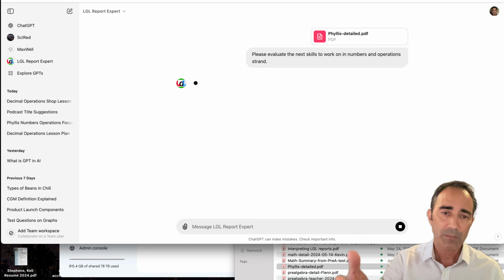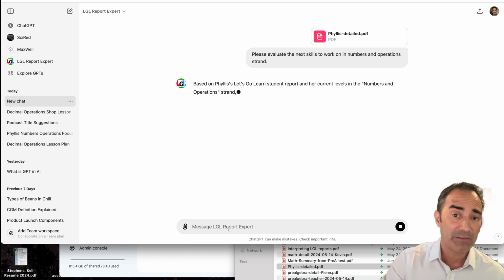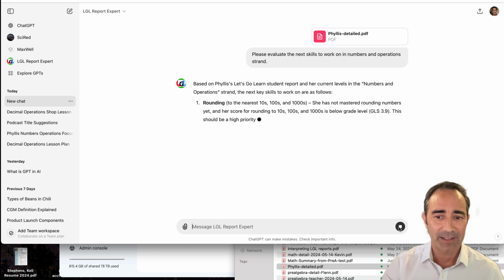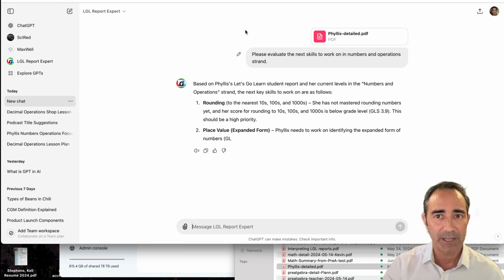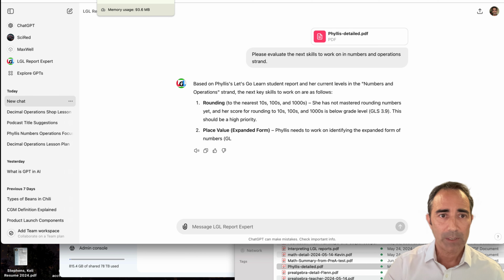Okay, so ideally it's going to go through there and evaluate that report based on the other information I have already in there, and it's looking at it. I'm not going to necessarily have to do this, but again, I just want to show you how it works in theory.